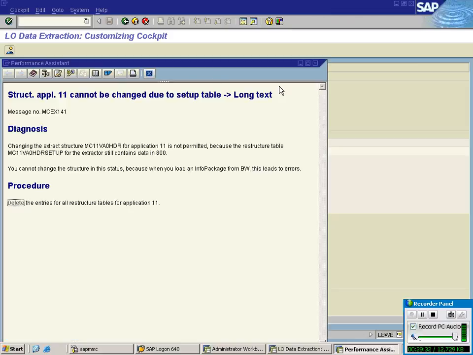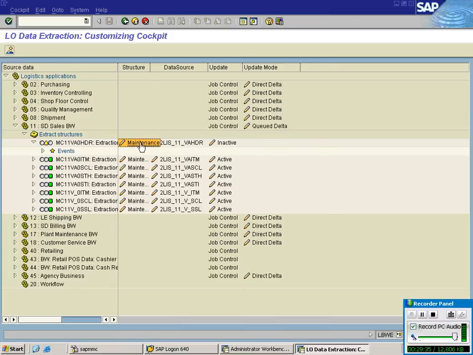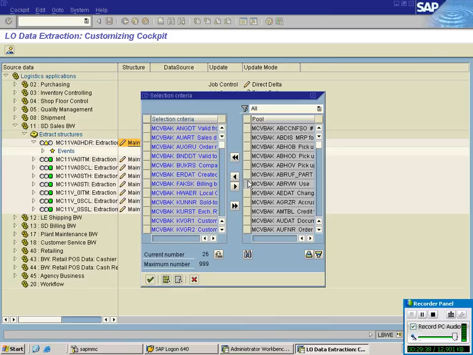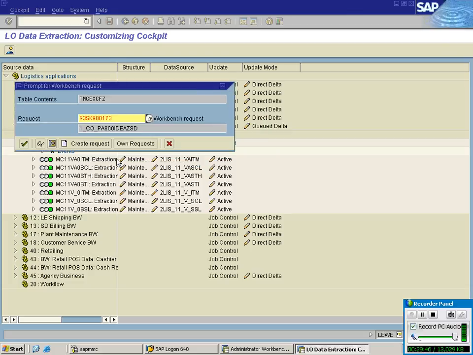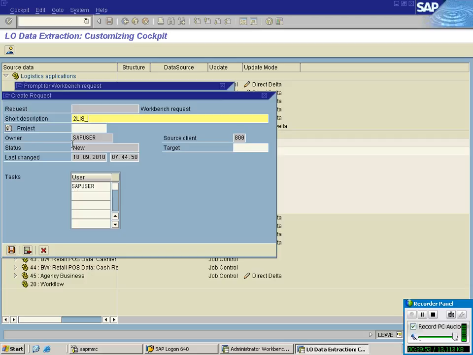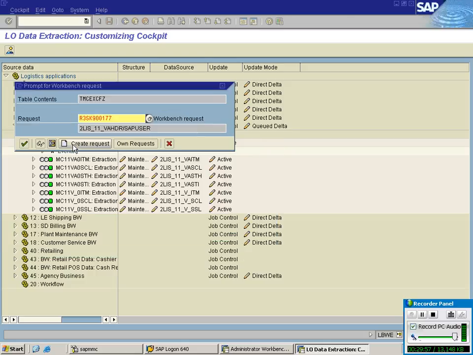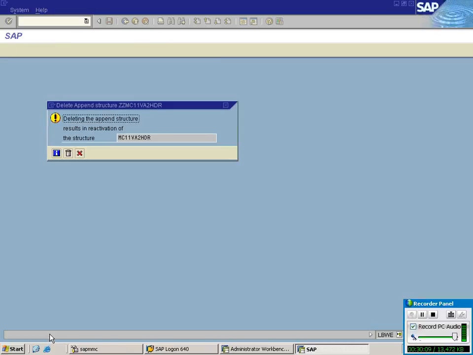Just go back. Close this. Now once again go to maintenance. Select the required column. Transfer. Continue. What does it say? Go with yes. So it is asking for a request. Save it. Then continue. What is this?